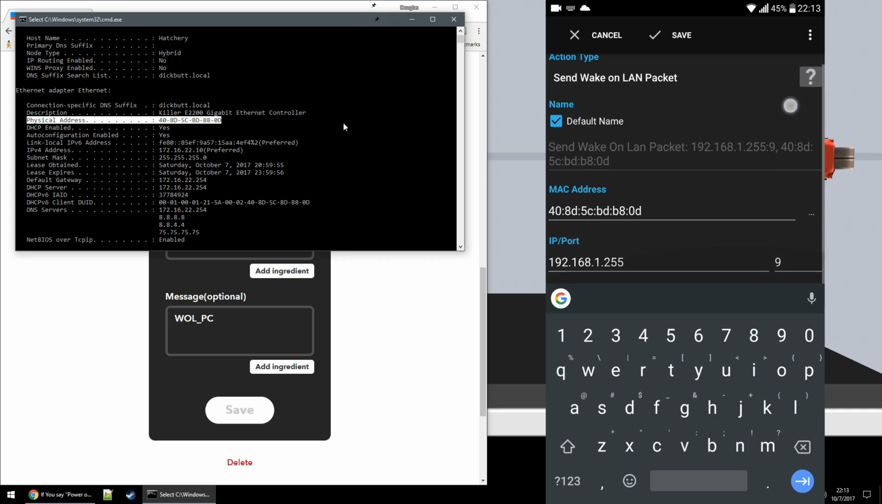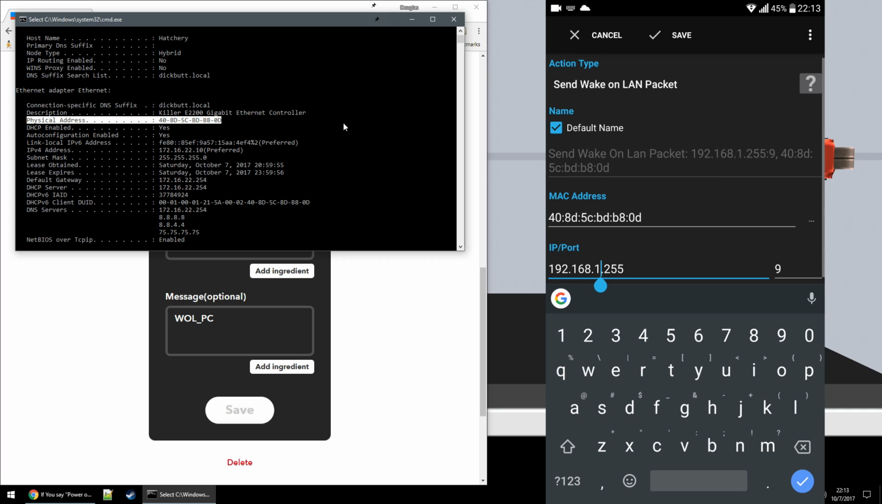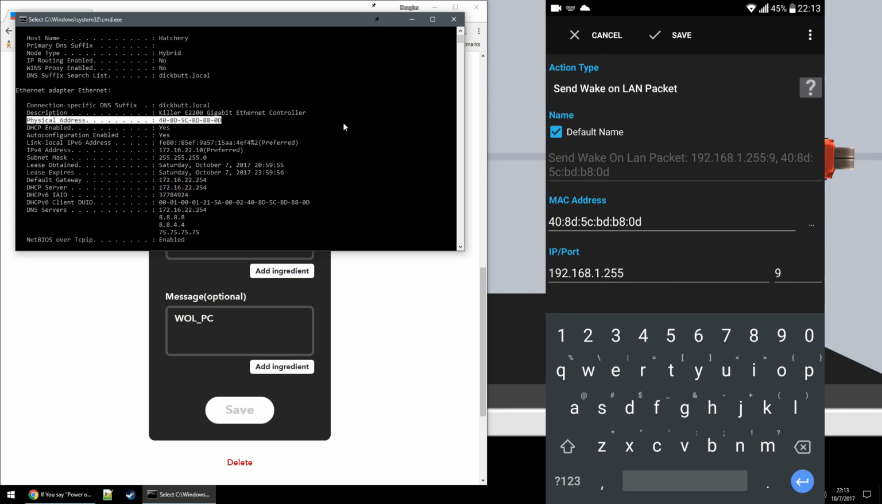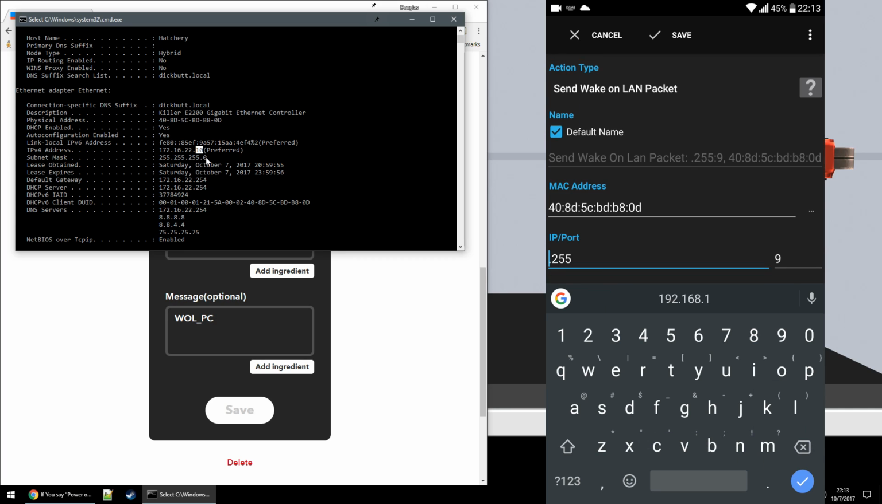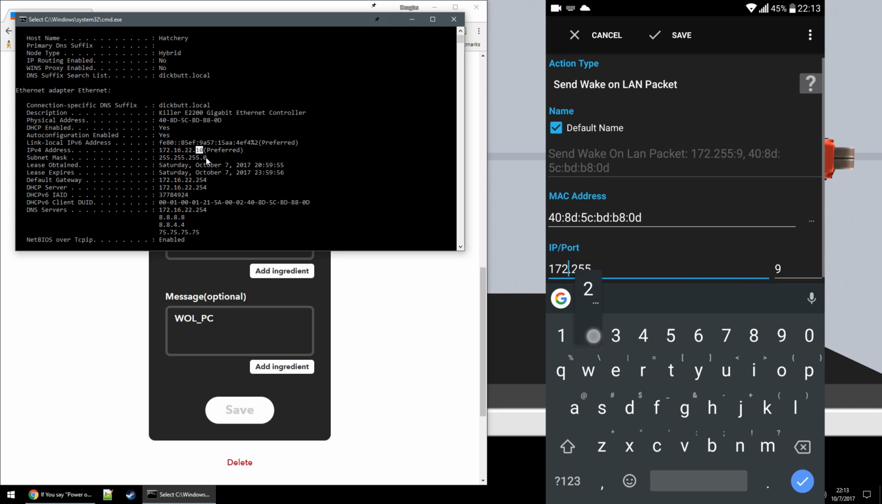So now what I'll do is I'll just correct that by typing in the MAC address manually. And then once that's done, we need to choose the IP and port. Since Wake on LAN works on what's called a broadcast, that means we need to use our network's broadcast address. Typically, your broadcast address is going to be the first three numbers of your IP address with 255 at the end. This isn't a networking lesson, so we're just going to type that in. So it's 172.16.22.255 for me.